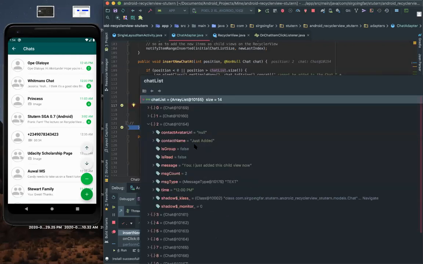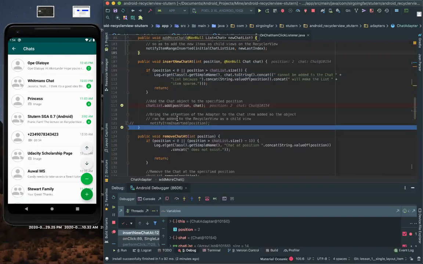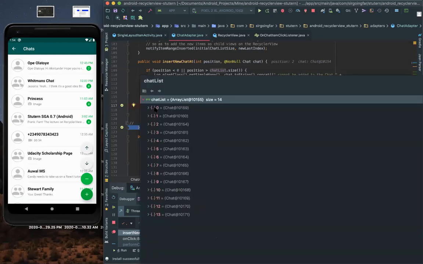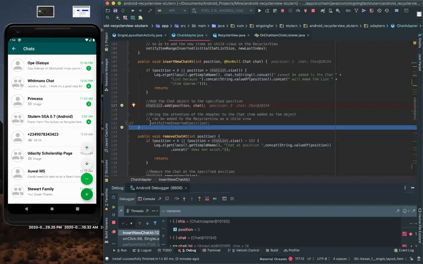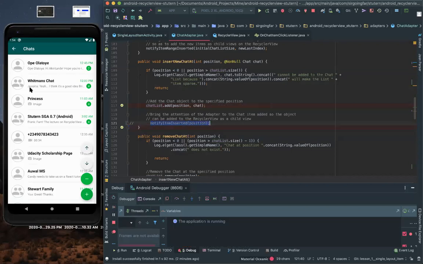Position 2 just added. You can see that object was actually added to our chart list at position 2, where we told it to do the work. Insert this chart into position 2. But because you commented out what should notify the UI, nothing was seen on our UI on the recycler view. So that's actually the reason.